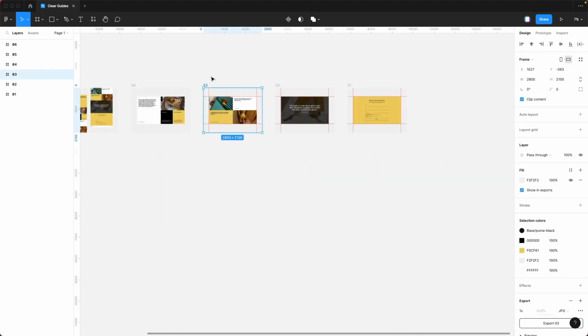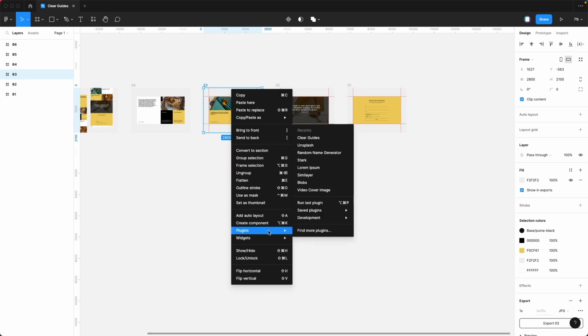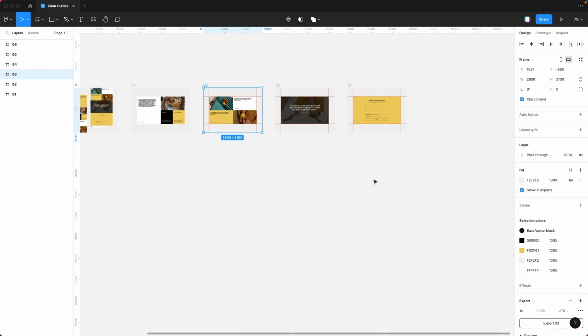Of course, we can also access Clear Guides here by right-clicking and using the Plugins flyout menu. You can see here it's up in the Recents, but it also is in our Saved Plugins flyout menu. So there's lots of ways to get to plugins, and the Clear Guides one is definitely a good one to have in your back pocket for when guides get tricky on you.